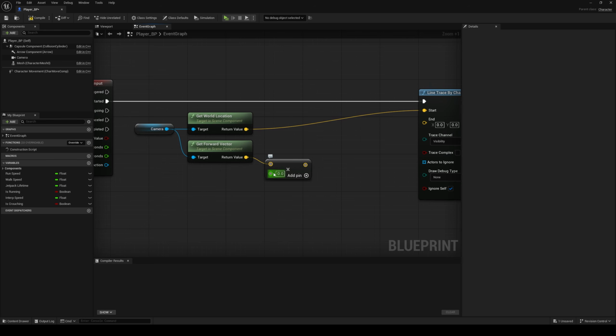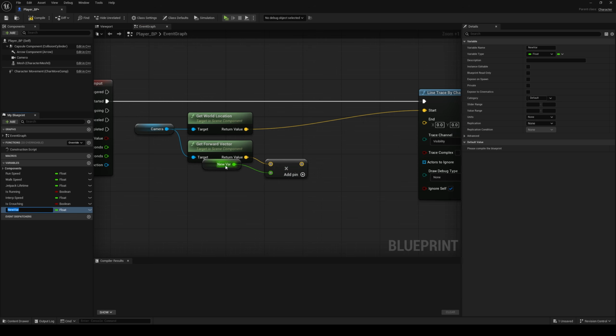Instead of typing it directly, let's promote to a variable, compile and save, and name it line trace distance. And compile and save again. Now we can adjust it anytime. Let's set the line trace distance to 500 for now. Compile and save.